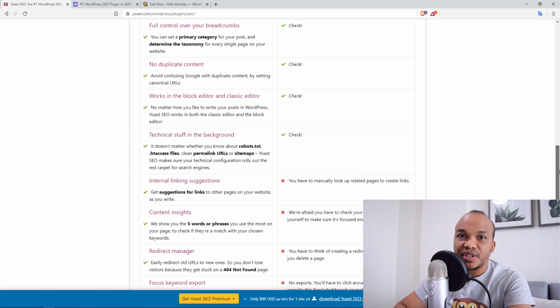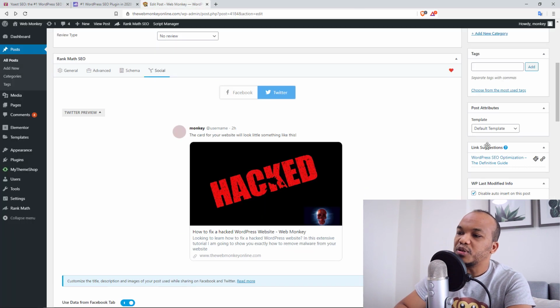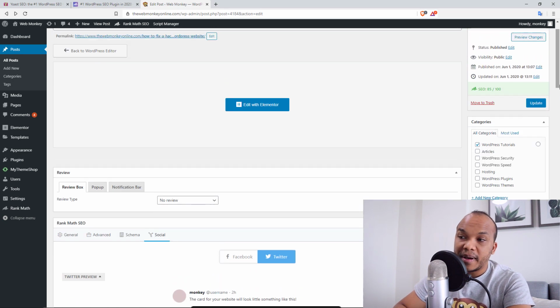Internal link suggestions, Rank Math does that one as well. In fact, over here, you can see to the right, you've got the link suggestion. So Rank Math is suggesting that I link this particular article to this current blog post. So Rank Math can do that.